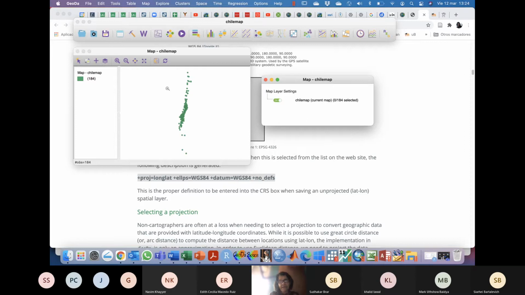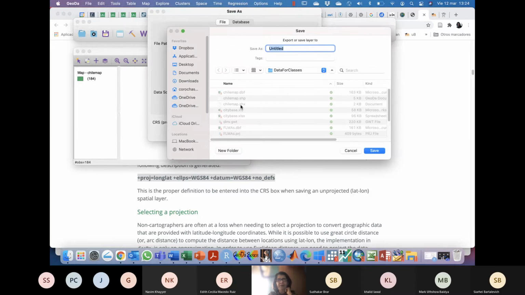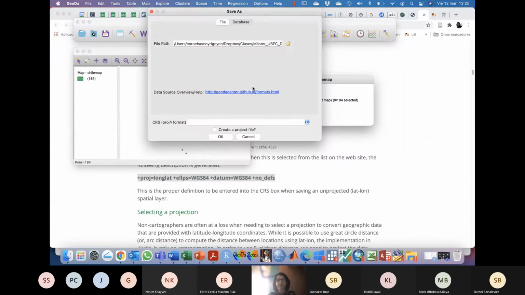So what I must do is save this Chile map as something like Chile map 2. So I can call it Chile map 2. Is this the second map with the projections? And here in this CRS project format, I must paste this sentence. Oh, okay. Can you see? So if I do that, I'm giving this unprojected map a projection, particularly this widely common projection, WGS84.